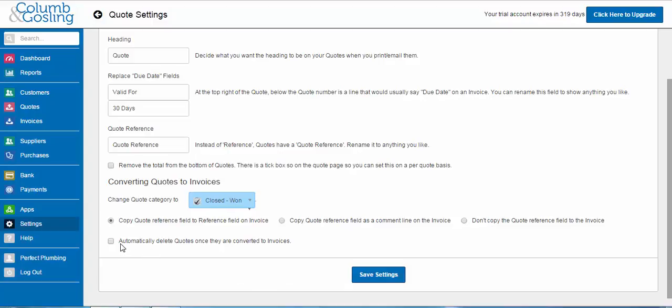You can also choose whether or not you want to automatically delete quotes once they've been converted, or if you just keep that unticked, all the quotes, whether they've won or lost, will stay stored within the system. Once you've set up these settings, just click Save Settings.